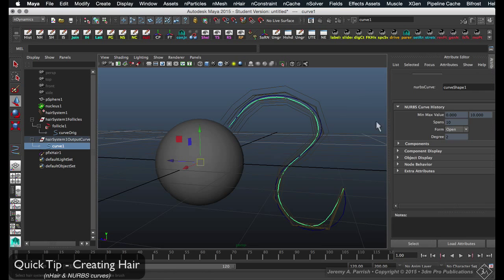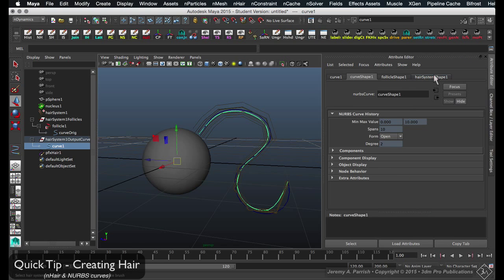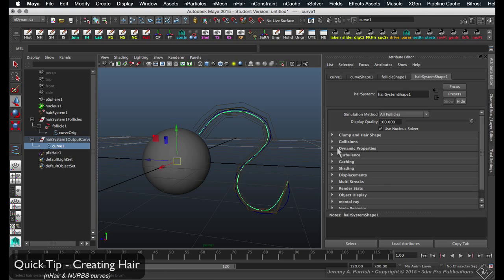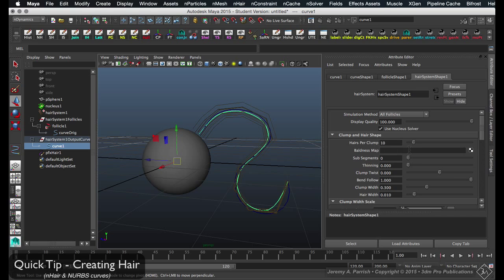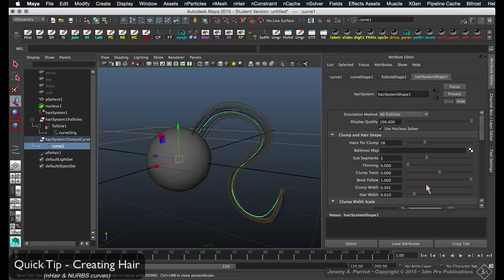All you have to do is select the hair, go into your attribute editor, go to the hair system shape, and you can continue to style your hair by going to the clump and hair shape, where you can determine how many hairs are generated along that curve. You can specify subsections, which will smooth out some of those jagged sections you could see in the original creation. And then there's clump width, of course, so you can adjust the default width of your clump.